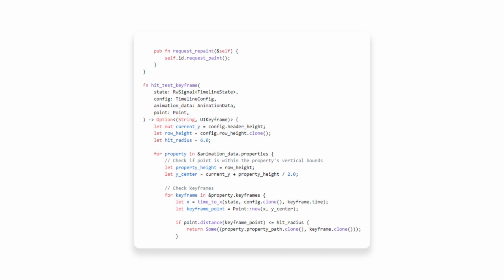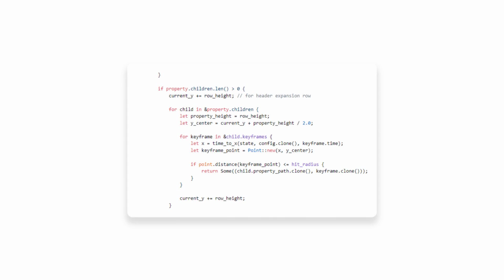This code snippet extends the hit testing for keyframes to include child properties in a property hierarchy. 1. Check for child properties. If the current property has any children, it increments current Y to account for the space needed for the header of the expanded property. 2. Iterate over child properties. It loops through each child property, calculating the center Y position for the keyframes based on the updated current Y.